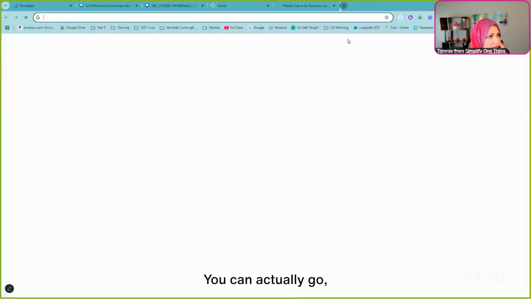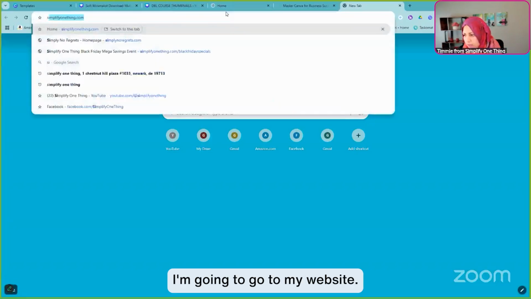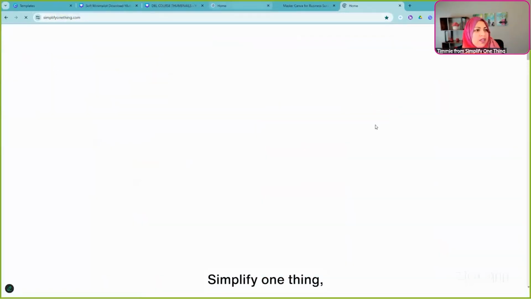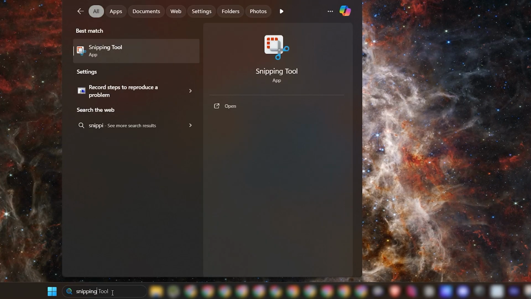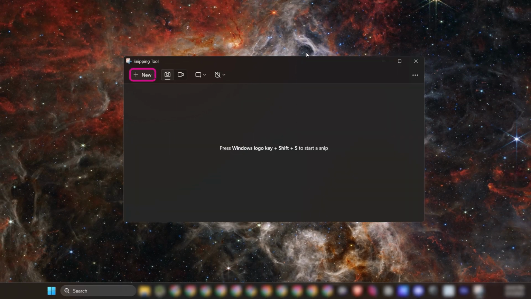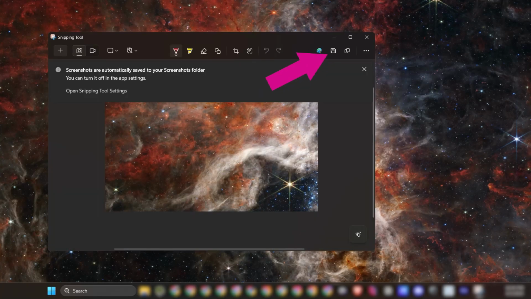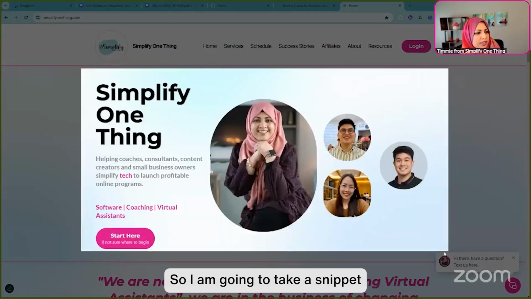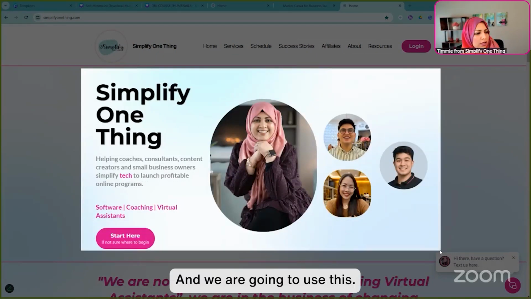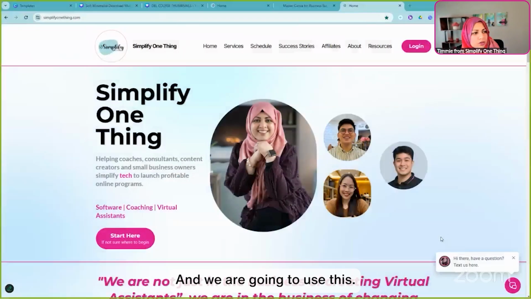You can actually go, let's do this live. I'm going to go to my website, Simplify One Thing. And let's say I want to take an image of that and throw it on there. So I am literally going to go to my snipping tool from here. I'm going to go to my snipping tool and do this. Okay, so I am going to take a snippet of this right here and we are going to use this.